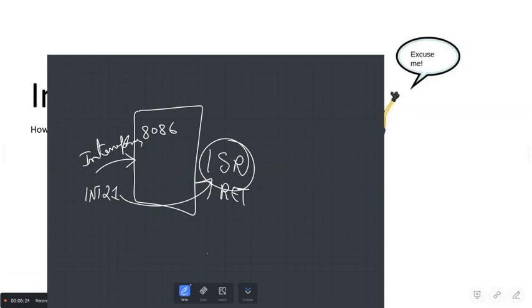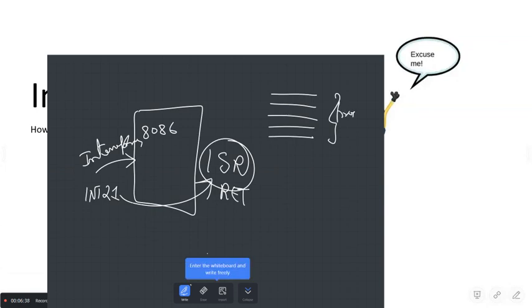I'll repeat once again what the microprocessor does during every interrupt. Assume that it is executing this program. When the microprocessor is executing the program at this point, suppose your instruction pointer, the CS instruction pointer, may be 1, 2, 3, 4. This is your IP, the instruction pointer with the address where the microprocessor is executing that instruction. Assume that at this time one interrupt has come.